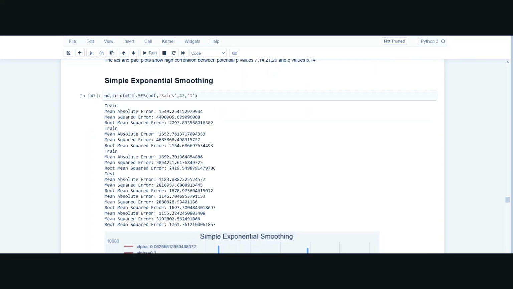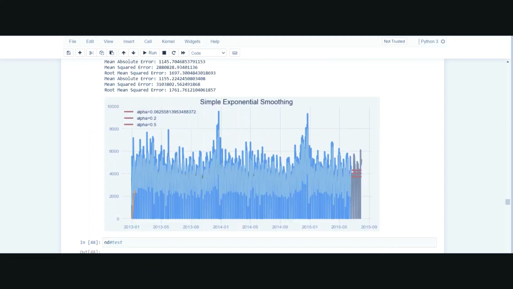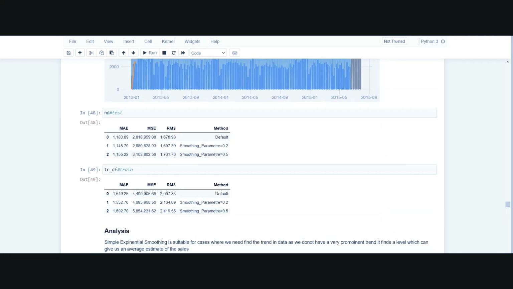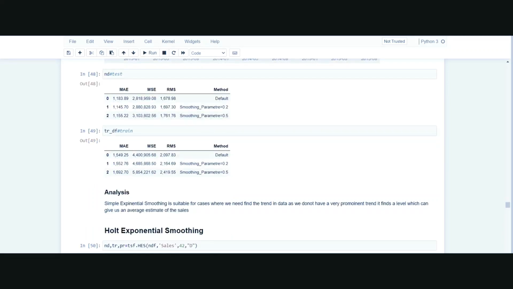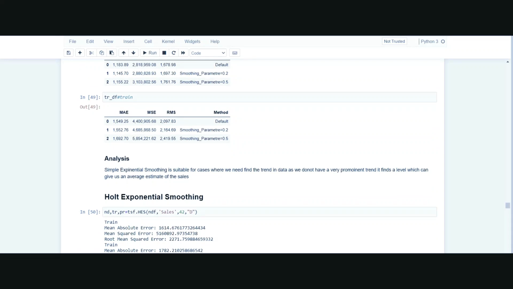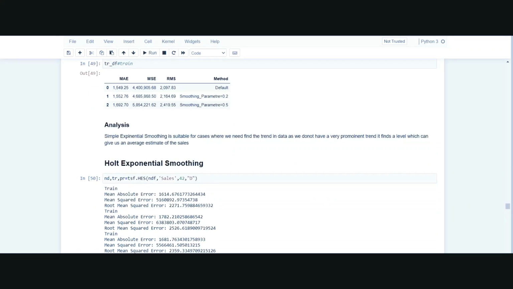So first we perform the simple exponential smoothing, and these are the results we are getting. We can see that the simple exponential smoothing model with different values of the smoothing parameter is giving us a level average for the sales. It is giving us an average baseline sales that will be followed for the next 6 weeks. So a simple exponential model is suitable for cases where we need to find the level in data.